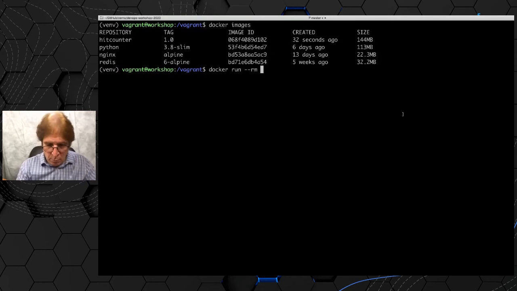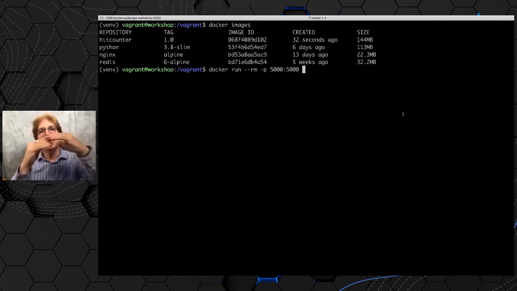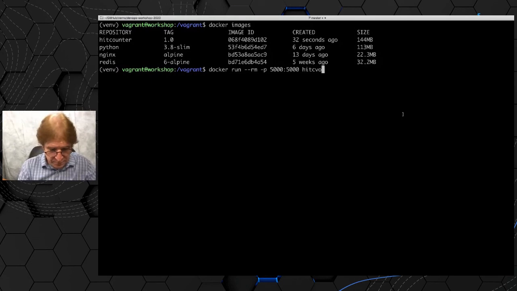So now I've got my hit counter image, and I'm going to say Docker run --rm. And then I want to open up the port. So I want to say 5,000, right? So that's forwarding the port from inside the container to the port on the VM. And then the VM has its port 5,000 forwarded again to my laptop. So that's how I'm going to get to it from outside the laptop. And so Docker run, the name of the thing. So hit counter version 1.0, right?